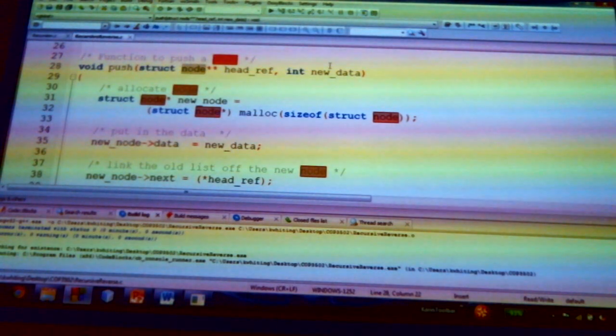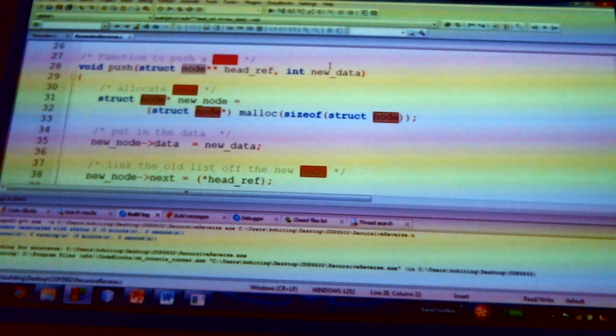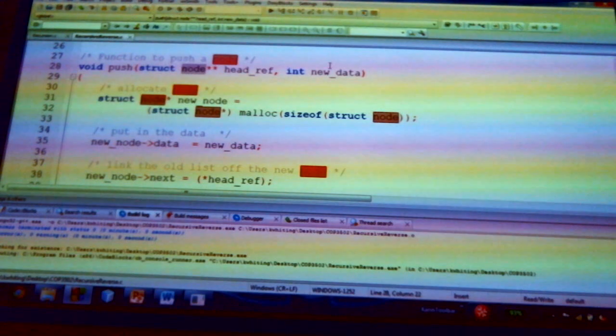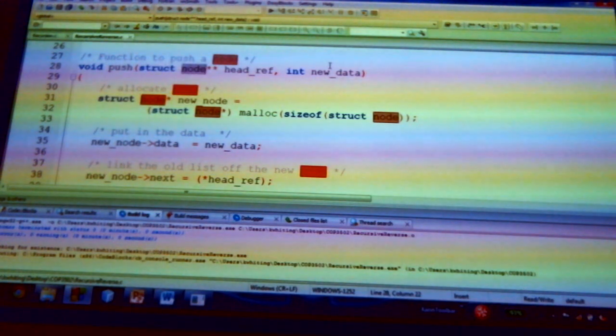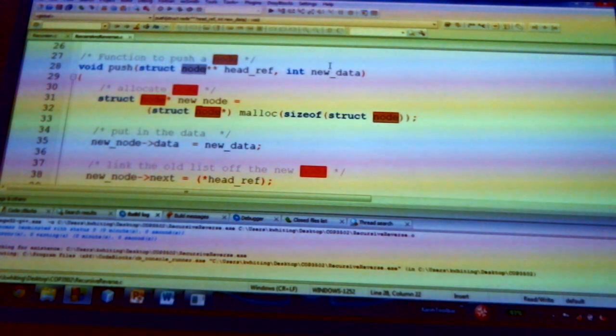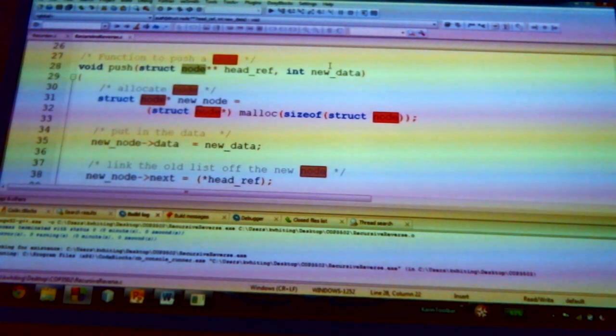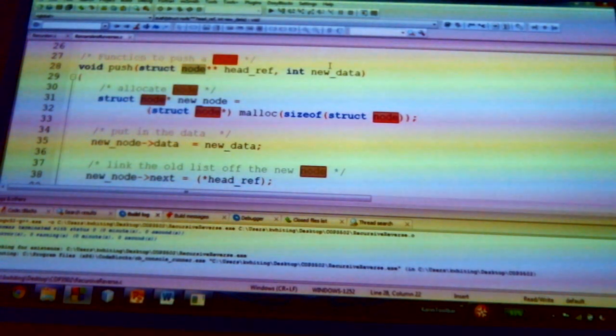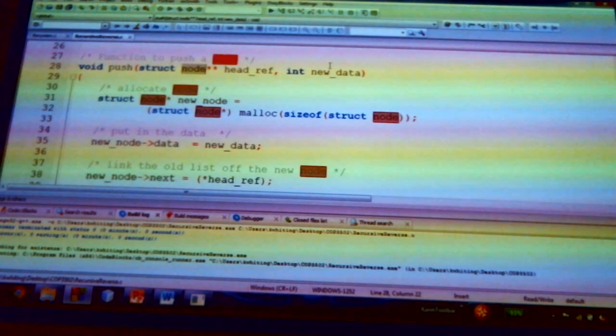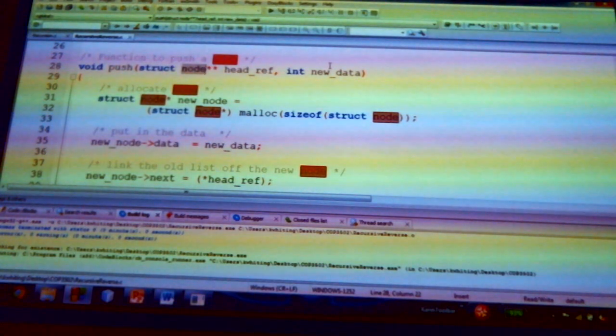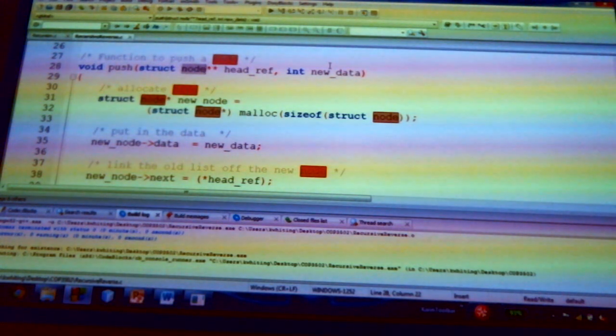Then I create my new node with my node allocation, and I set the data to the parameter that was passed in. Then I set the new node's next to head. Because we're doing a push, we're doing a stack, right? You want to push it down on top of the existing node. That's why the new node is pointing to the head reference, because it's forcing that stack implementation.